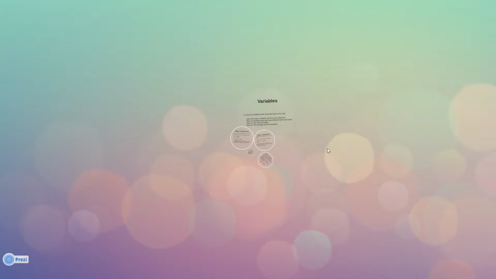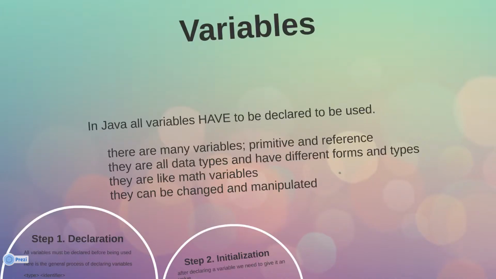In Java, all variables have to be declared to be used. This is like real life. You have to make your sandwich first before you eat it, or else if there's no sandwich, there's nothing to eat. Like in programming languages and everything, you have to have a variable to use it, to change it, to manipulate it. You have to declare it before you use it.